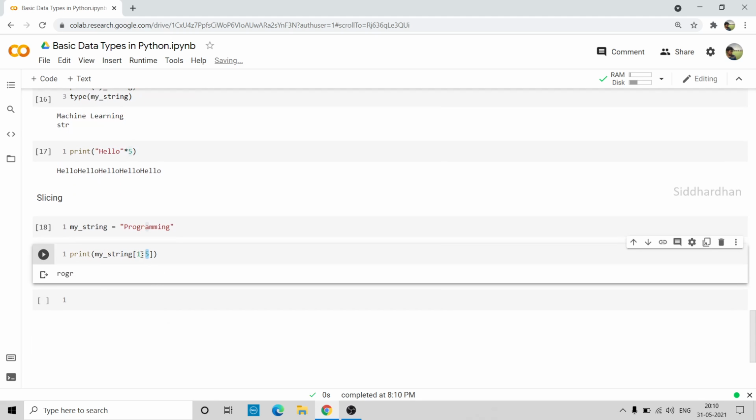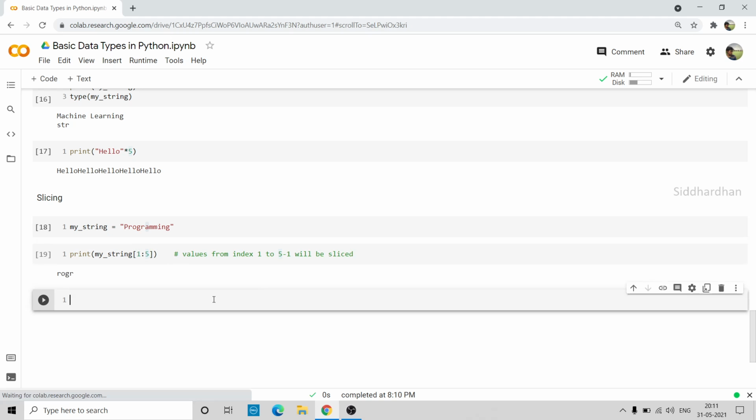So the main thing to note here is the first value up to the last value minus 1. So here the values will be printed. So I'll just make a note here. So the values from index 1 to 5 minus 1. So 5 minus 1 is 4, right? So will be sliced. In every indexing case, this second index won't be included. So that is what you need to take note of in this case.